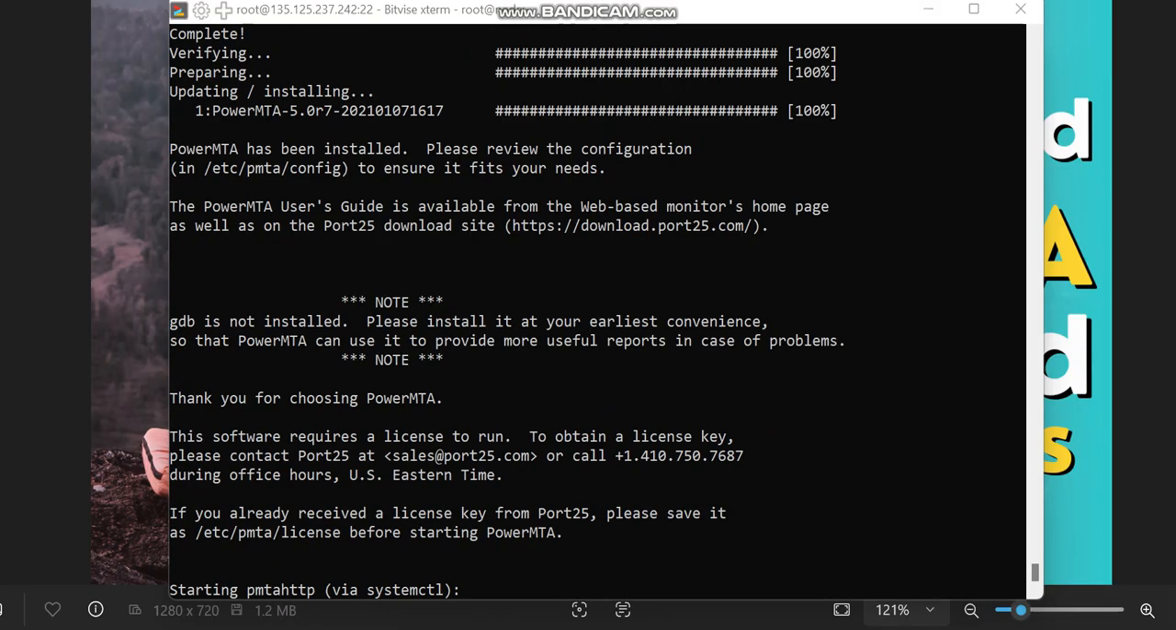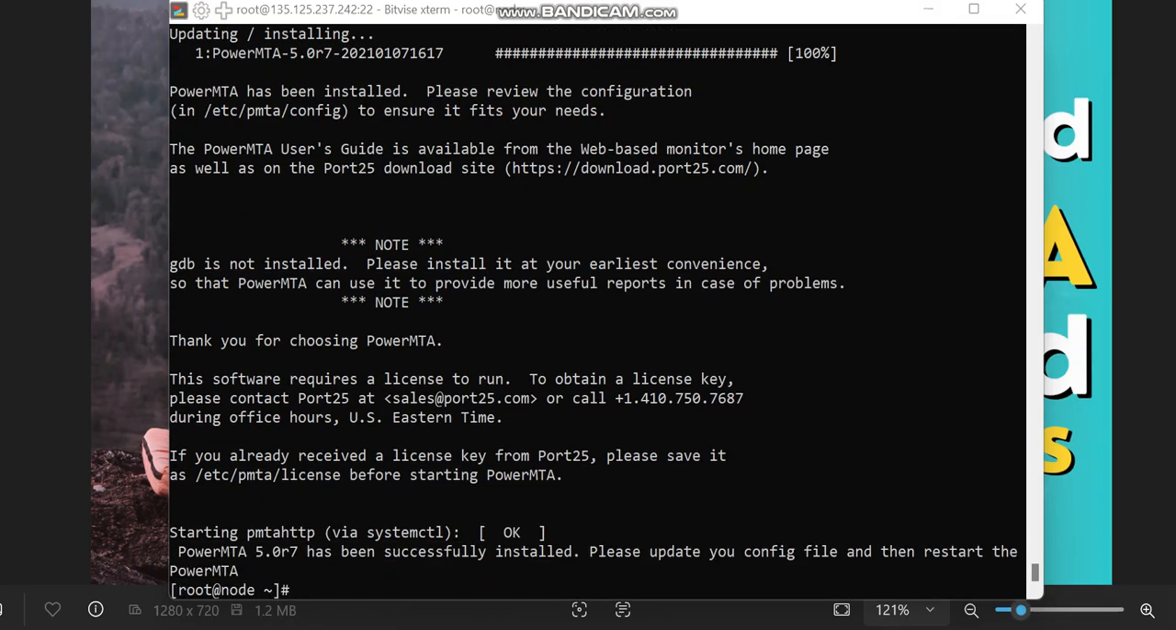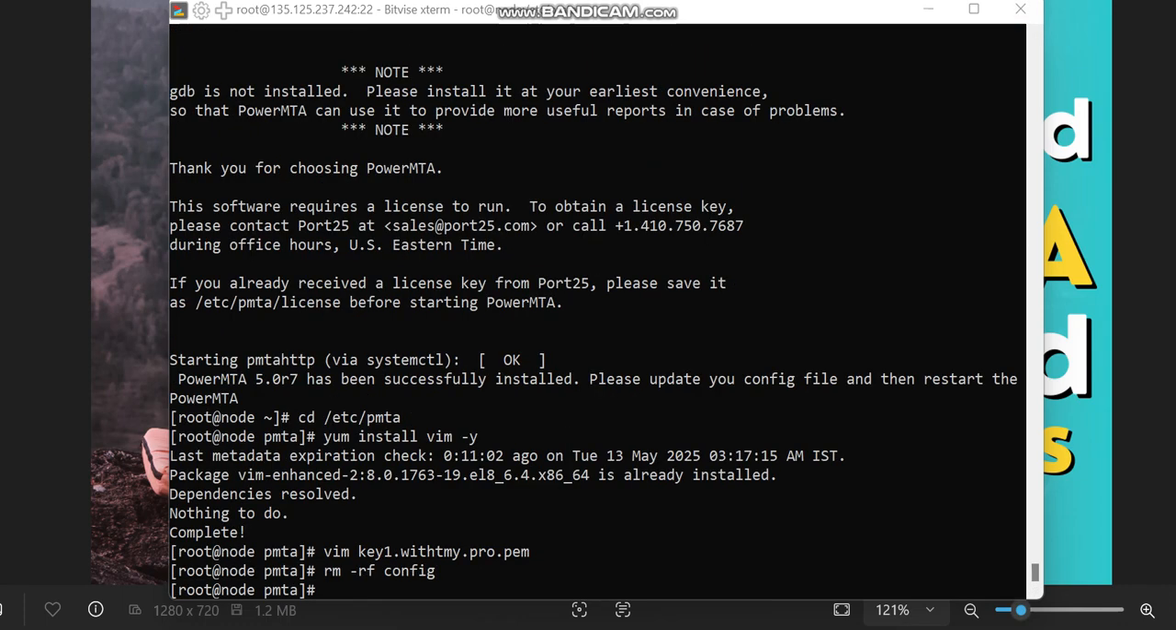So the next thing I just have to do here is to set up my config. Once I set up my config, my PowerMTA is done and it's ready to be used. So with this, I can import my config by running this command.